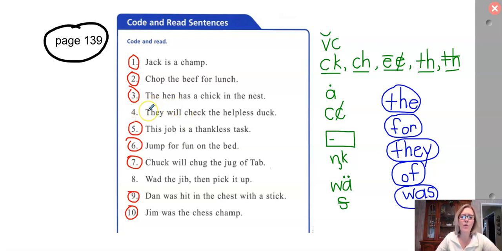Now on number 4, let's start coding. On this word, they, it's an instant word, so we're just going to circle that. Then a vowel in a closed syllable is short, code it with a breve. Twin consonants make one sound, mark one out. A vowel in a closed syllable is short, code it with a breve. Underline digraph CH, underline digraph CK.